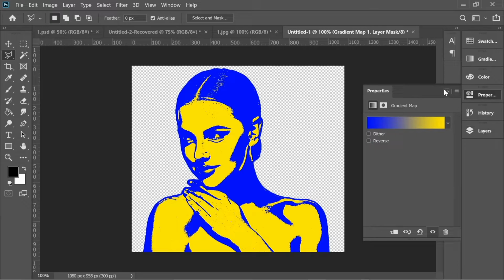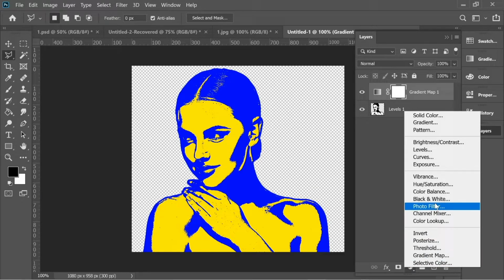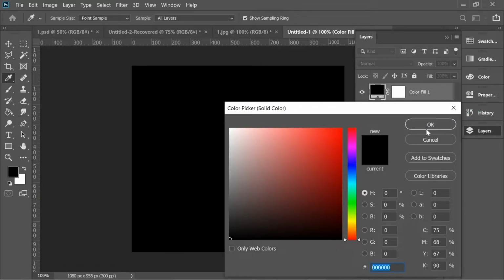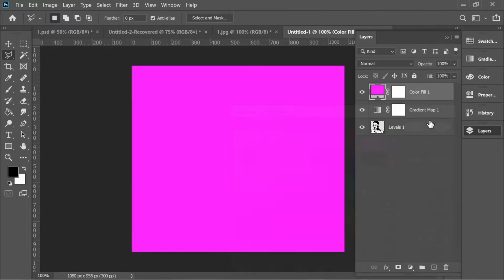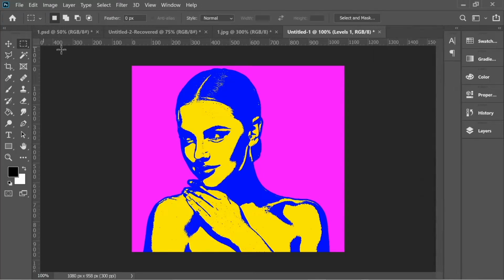Okay. And in the layers, you can go and add a solid color and put it on pink and place it underneath everything. And on the gradient map, just right click on it and create clipping mask, so it will only affect the woman layer, and you will have this, and it's done.